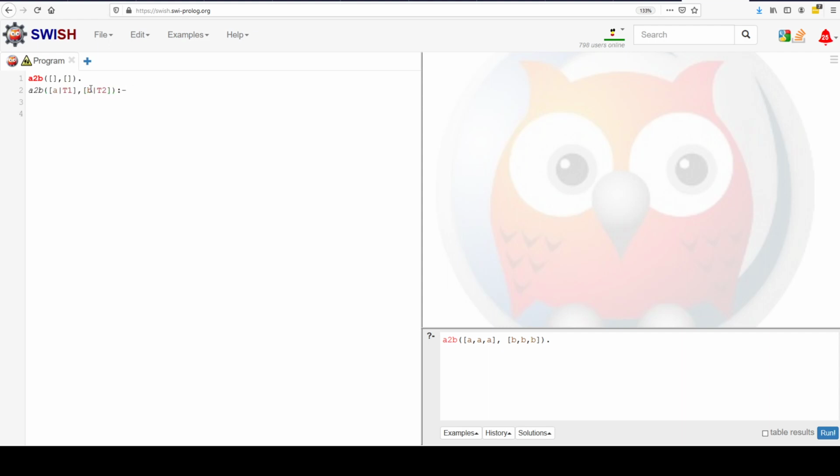So within our predicate, we're going to split these into a head and a tail, and we're putting specific requirements on the heads of our lists. The head of our first list must be an A, the head of our second one must be a B. And then recursively, all we have to do is pass in tail 1 and tail 2 to do another iteration.